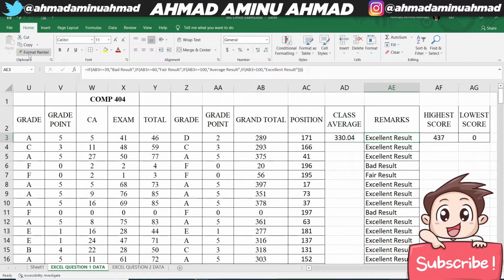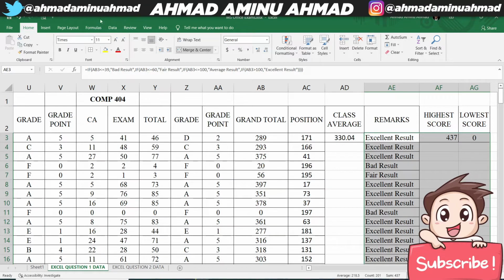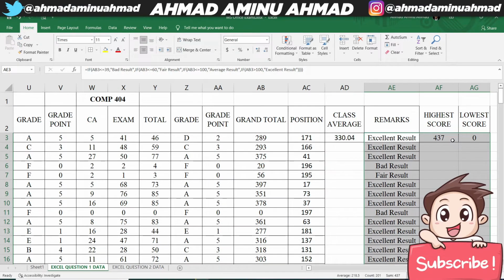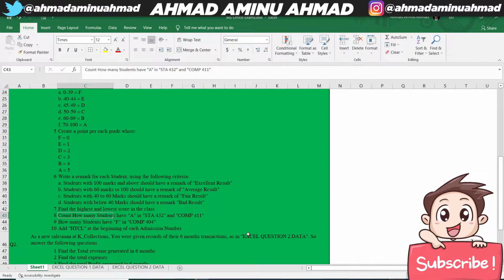So I'll just apply the format here. Sorry, let me just apply it here. So we'll just click on this and I'll just put Times New Roman. So I'll just put everything as center. So that's it. The highest is 437, the lowest is 0, because there are those with 0. Let me put a border here. So we are done with question number 7. So let's move to question number 8.